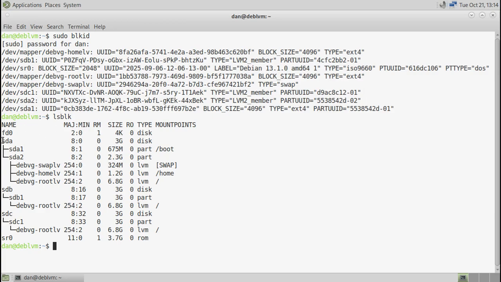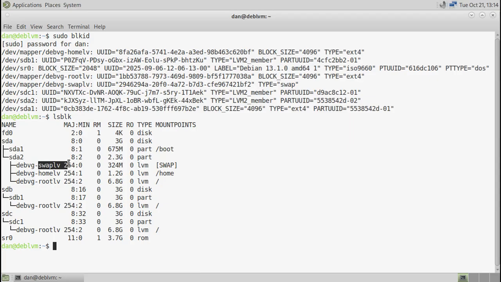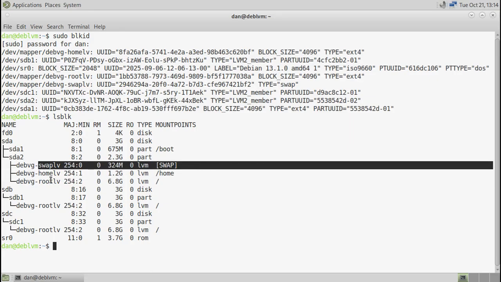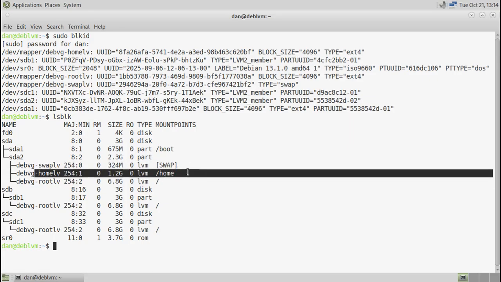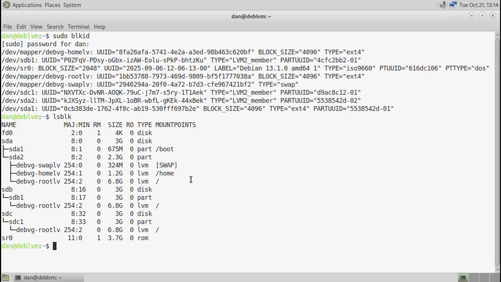And this is the output from lsblk. You see SDA1, this is the boot partition, then the logical volume swap, the home logical volume, and the root logical volume. Interesting is that this is all on the first disk in this case. And here SDB1 has the logical volume root. Okay, so this is the output.